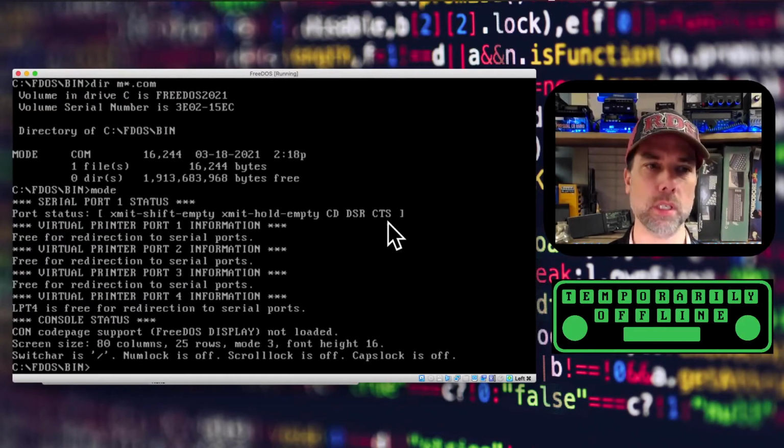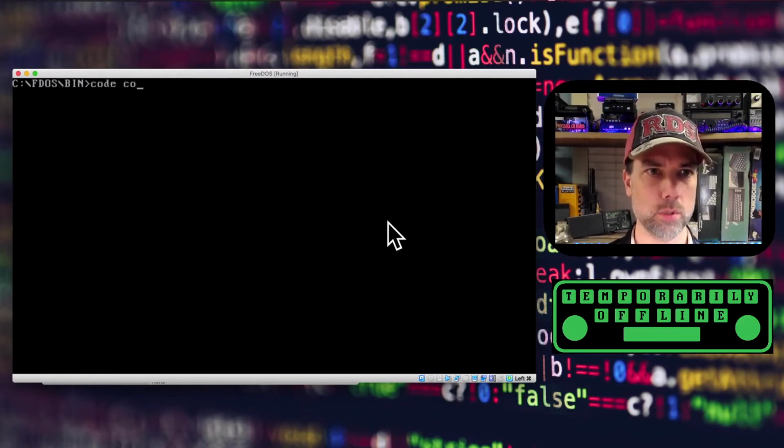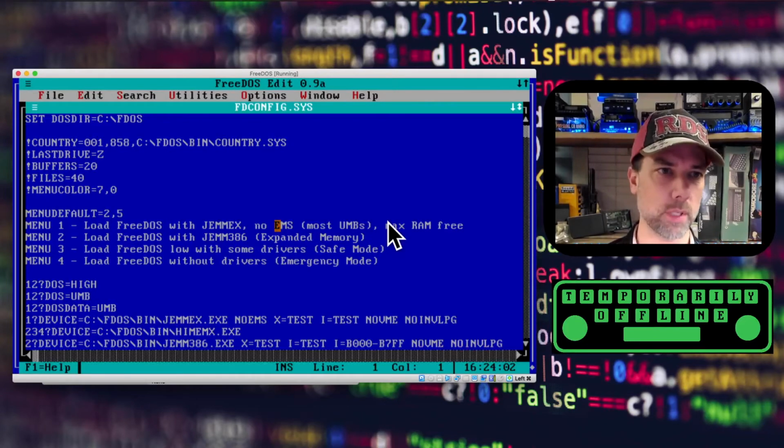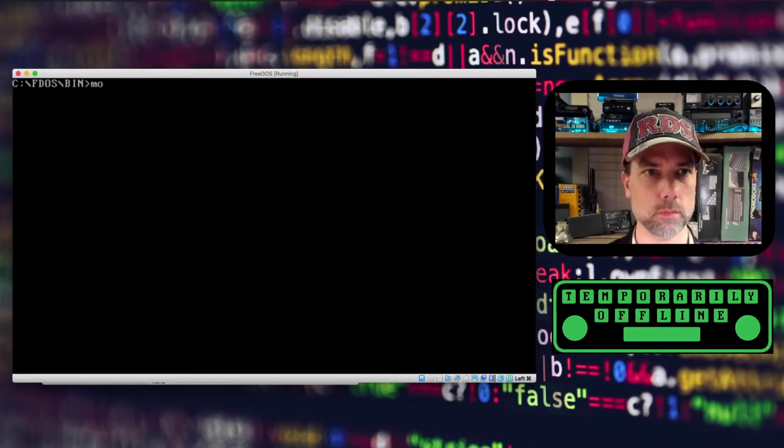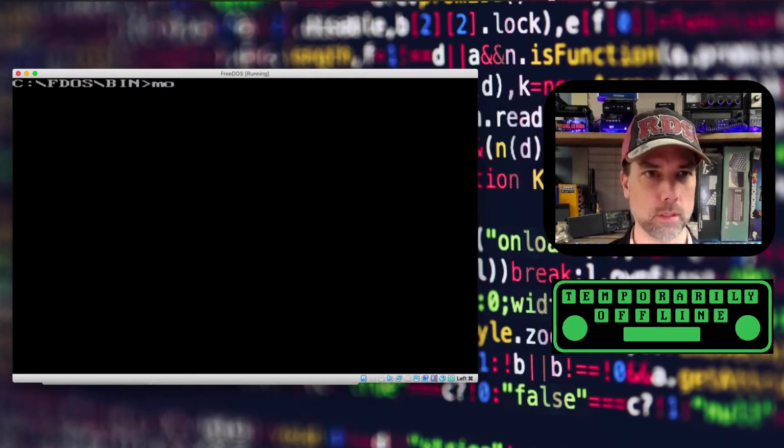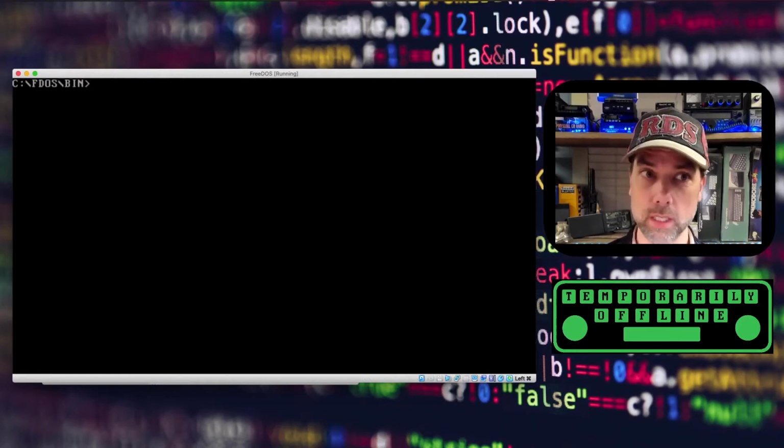Mode. Nice. Mode BW80. Mode CO80. Mode BW80. Edit C:\FD config.sys. Doesn't respect it. Mode CO80. Get back to that.